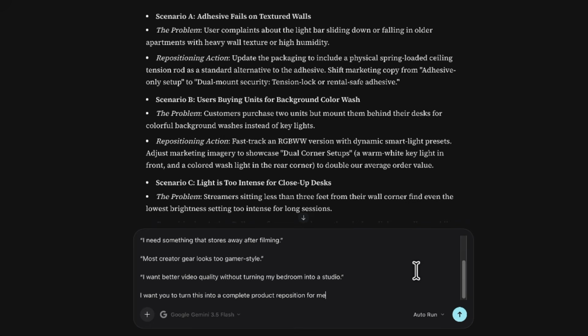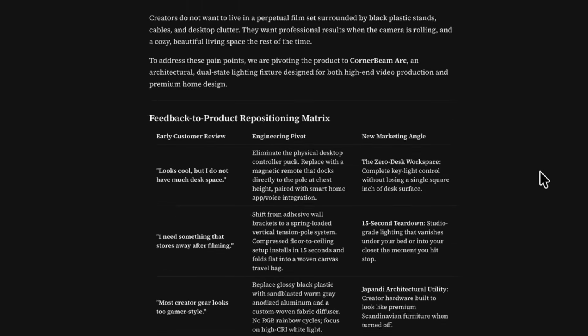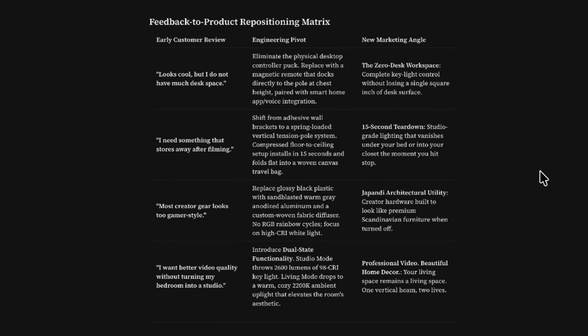This is where the better angle might appear. Instead of positioning FrameKit as a creator studio, maybe the stronger angle is the filming setup for people who still need their room to be a room. That is much more specific. It speaks to renters, students, apartment creators, and anyone who does not want their living space permanently filled with gear.